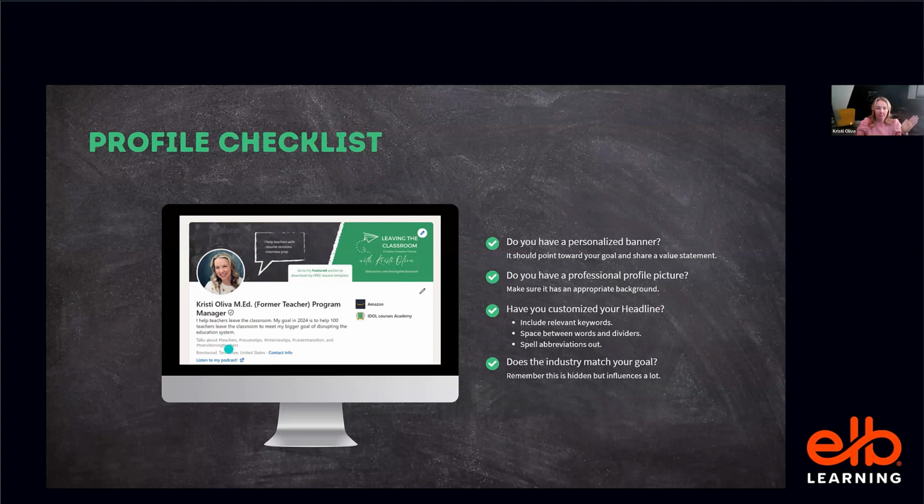Then your headline, mine says what my goal for this year is. It says I help teachers leave the classroom. That's what I do on the side. My goal in 2024 is to help 100 teachers leave the classroom to meet my bigger goal of disrupting the education system. Yours is going to look a little different. Maybe it's going to mimic the profile statement you have in your resume. Just shorten it a little, but you've got plenty of room there.